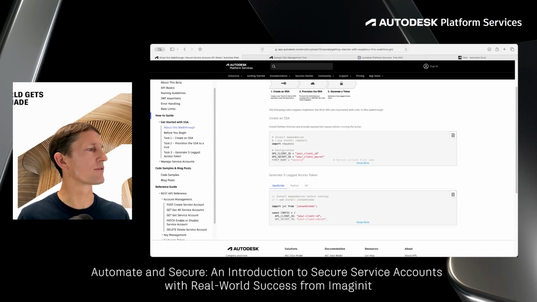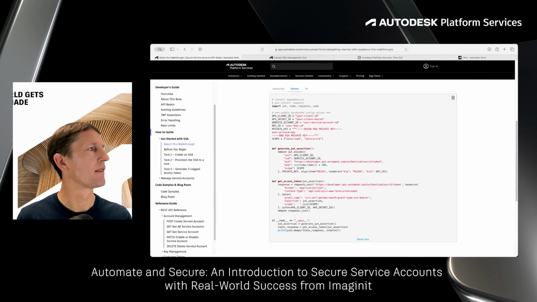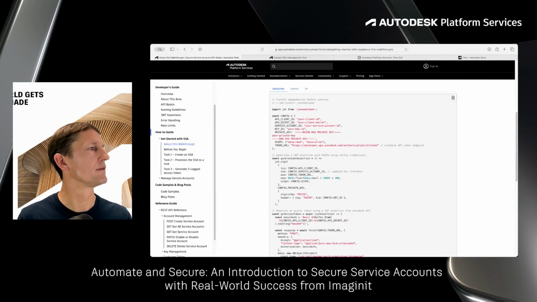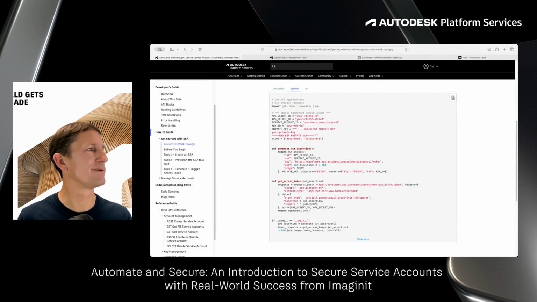In the walkthrough, you can see sample code in 3 different languages to achieve this. Here's the Python code. There's also a JavaScript example and a C# example. Let's quickly walk through the Python example. Here I'm just going to call generate JWT assertion, and that's going to take all of this hard-coded config information, my client key, secret, the account ID, the key ID, and finally the private key.